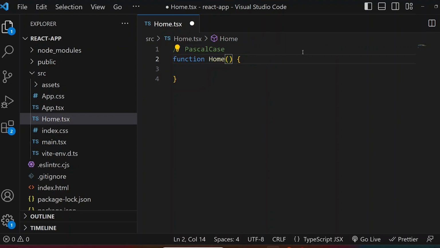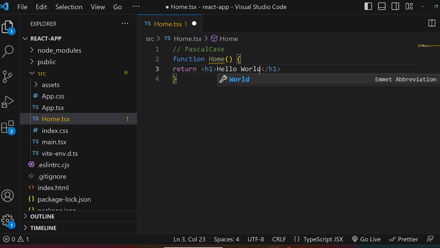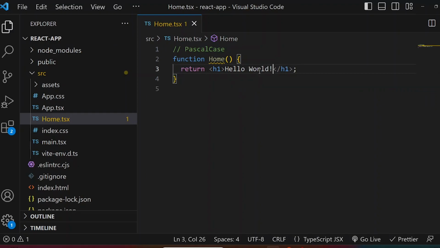Now we have to write how our UI should look from this component. So let's consider wherever we use this component, we need to show an h1 element with hello world. So here we can return an h1 tag with hello world and save it. We already have installed Prettier, which is why on saving the file, it is getting formatted.